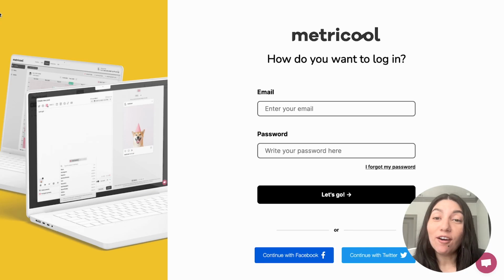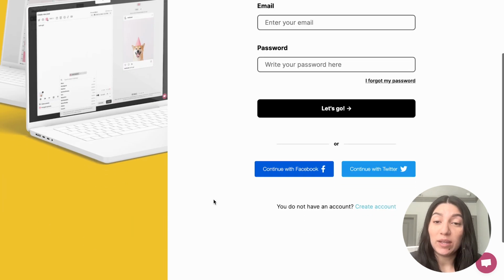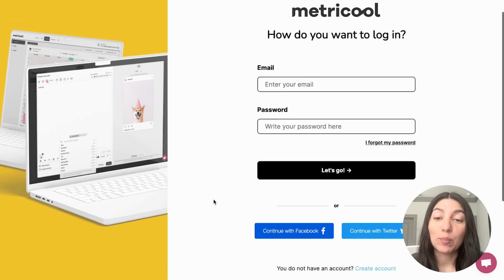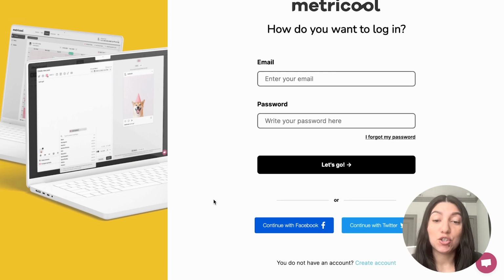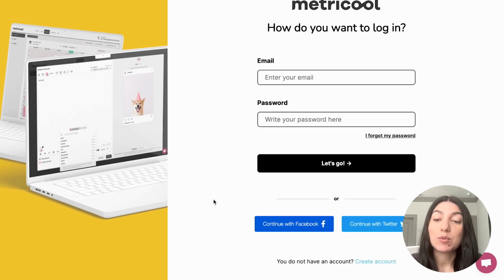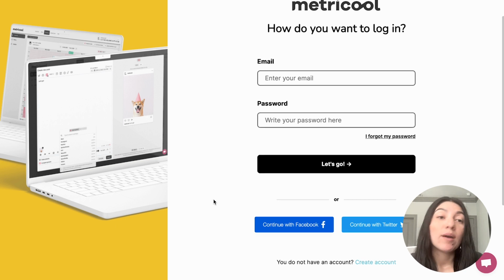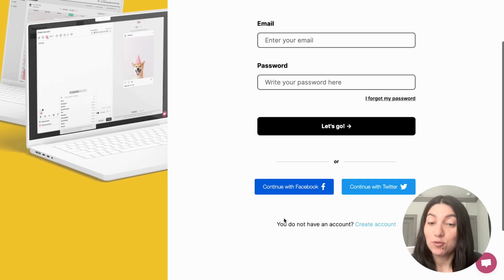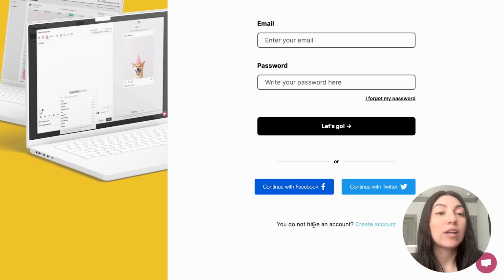So here we are on the Metricool Create an Account page, and it is going to simply ask you, how do you want to log in? If you were to already have an account, you would go in through this page and put in your email, your password, and then go into Metricool, or you could connect with Facebook or connect with Twitter. Because we are starting from scratch, I do not have an account for now, so we're going to hit Create Account. And this is going to be the page that it takes you to.